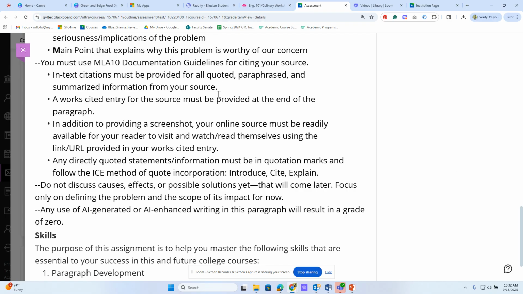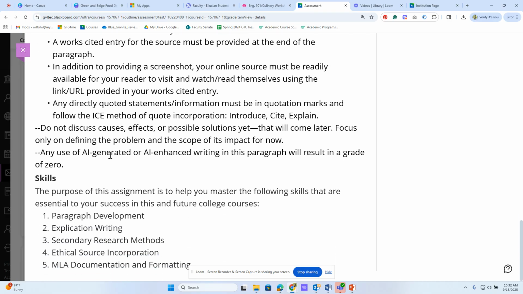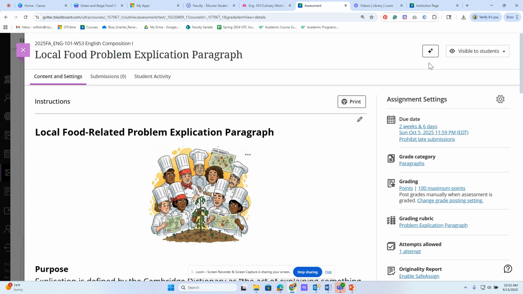Okay, so there's a lot of other instructions in here as well. Just as a friendly little reminder, don't use AI to write your stuff. That's insulting to me and your classmates and to the people who are experiencing the problem you're talking about. It's okay. It doesn't have to be perfect, but it does have to be real and it does have to come from you. That's who we want to hear from.